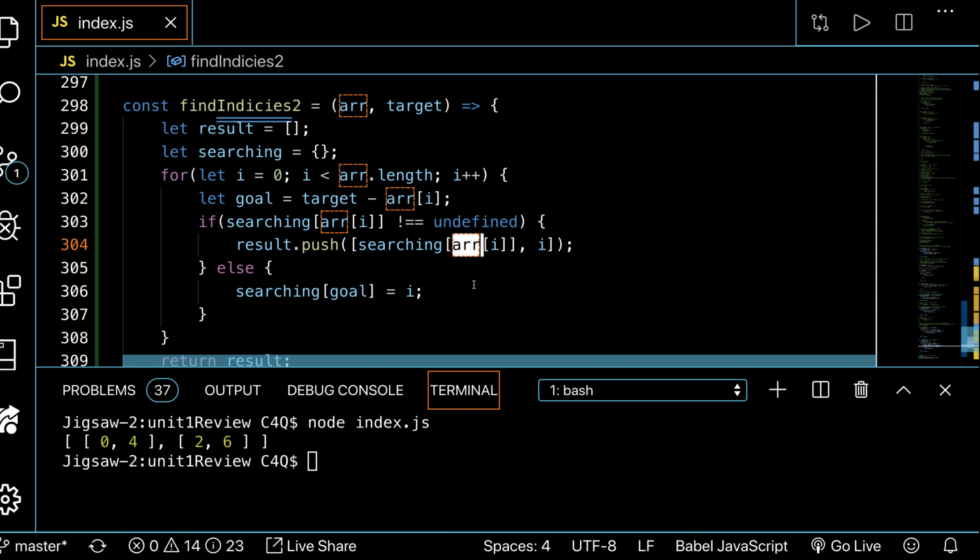Questions on that? Yeah, Marvin. I tried to do it with a for in loop. Is that possible? Yeah. It would be the same thing as this. It wouldn't be possible with a for of loop, though. Not that I can think of. Any other questions on this? All right, cool.